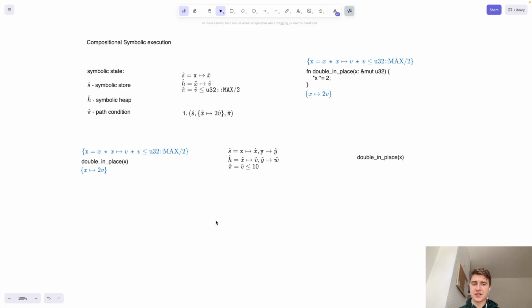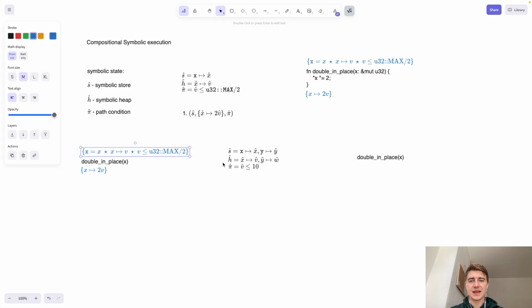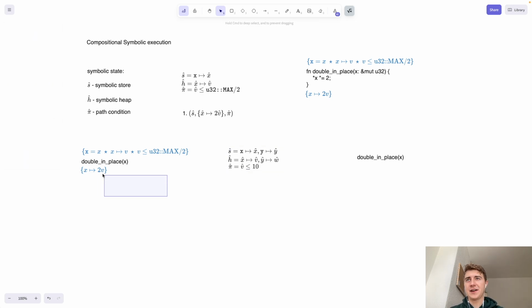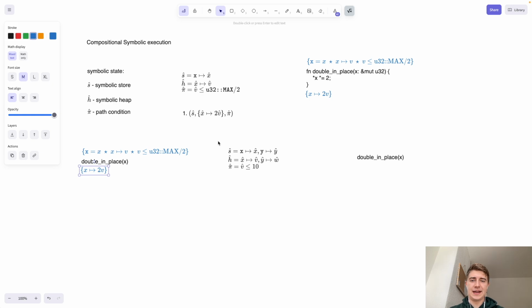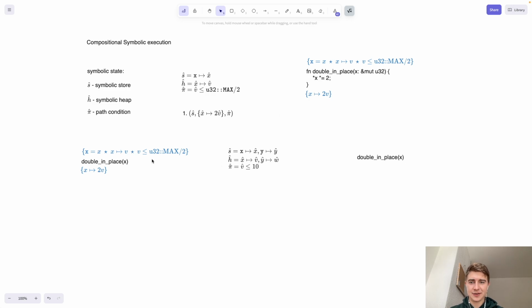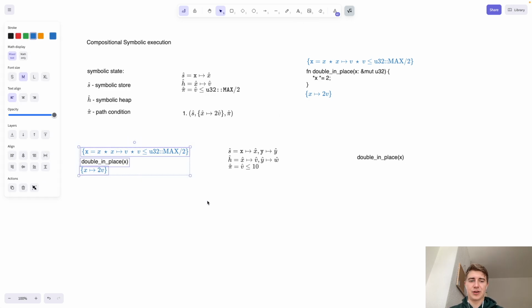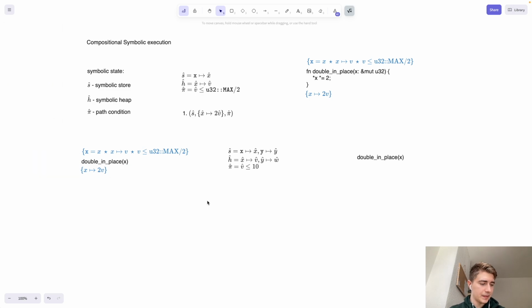So in compositional symbolic execution, there are two important operations, and those are consume and produce. So when we call a function, we're going to use consume to consume the precondition and whatever state is necessary to execute the function. And then when the function returns, we're going to use produce to update our symbolic state. So we're not going to go into the function body at all. We're going to simply execute the function just by looking at the precondition and the postcondition.